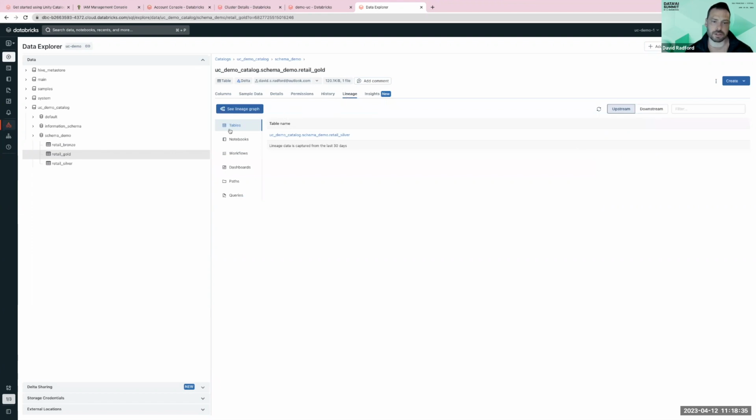And lineage is not just relegated to tables only. So you will see notebooks, what notebook is producing this table or modifying this table or reading from this table, what workflows are running and operating on this table, what dashboards are surfaced from this table, and what queries are actually running against that table. So that's all about lineage.